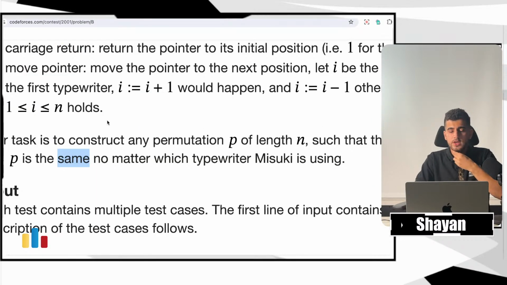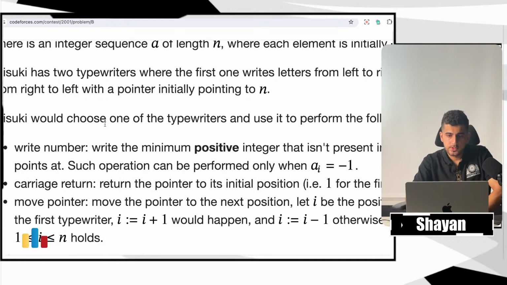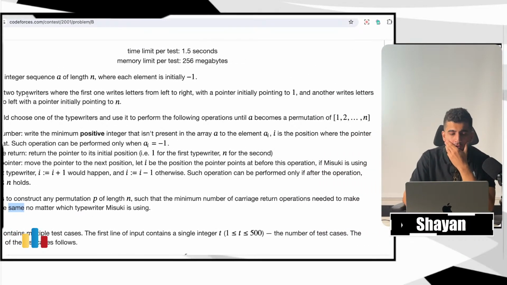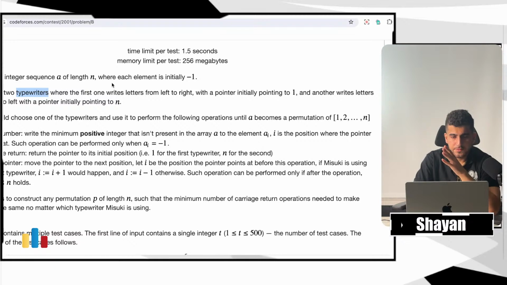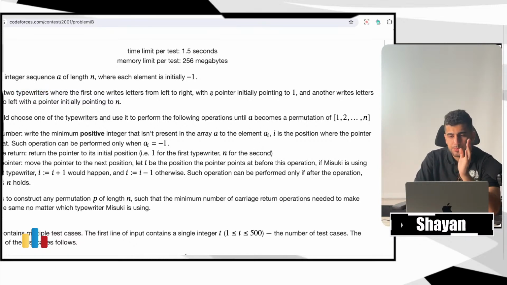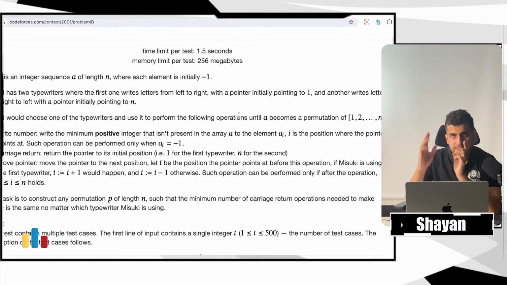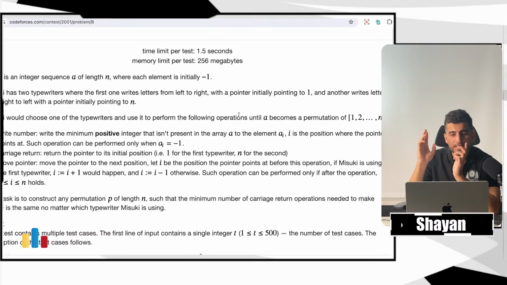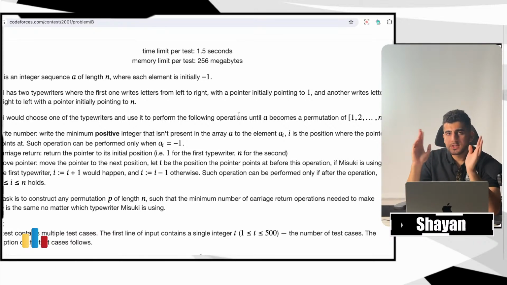No problem. Let me explain it to you in another way. You have two pointers, you have two typewriters. The first one writes letters from left to right, and its pointer is initially pointing to 1. The second one writes from right to left, and its pointer is initially at point N. You will choose one of these two and write with them.